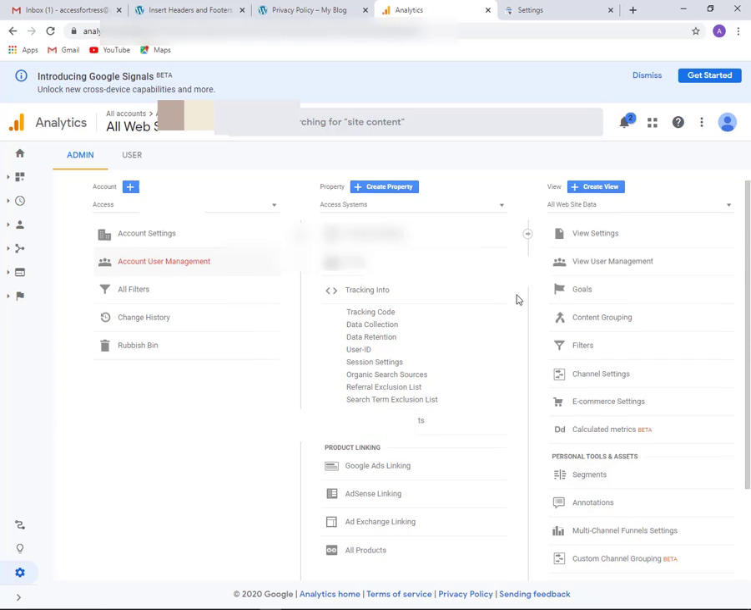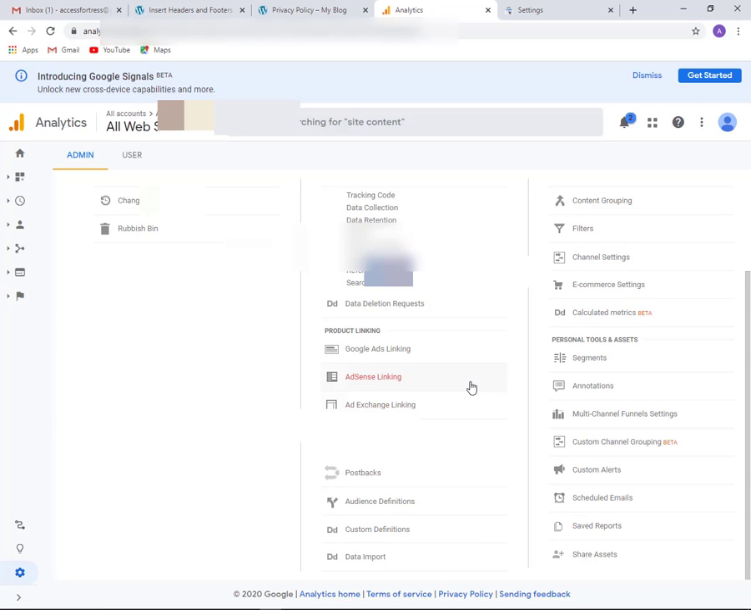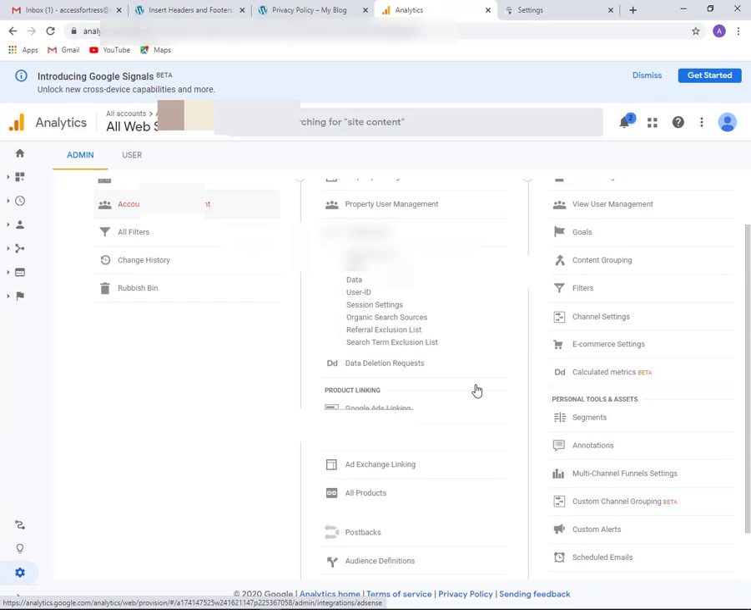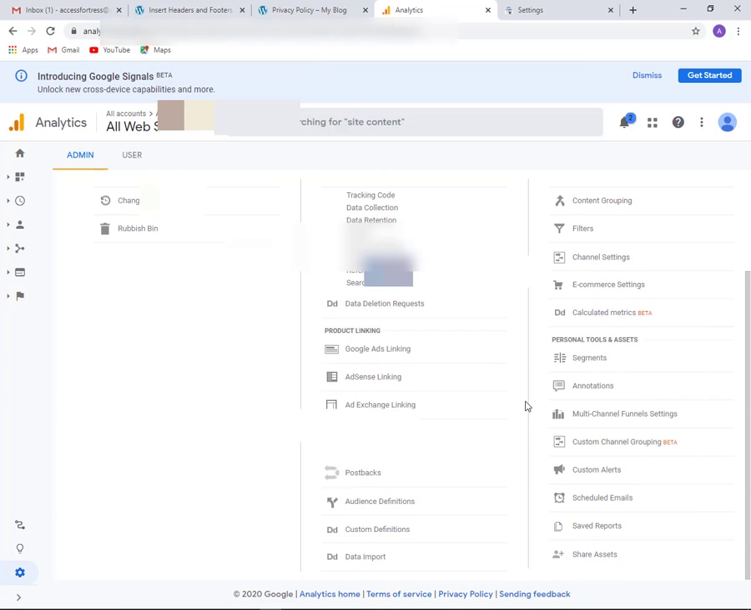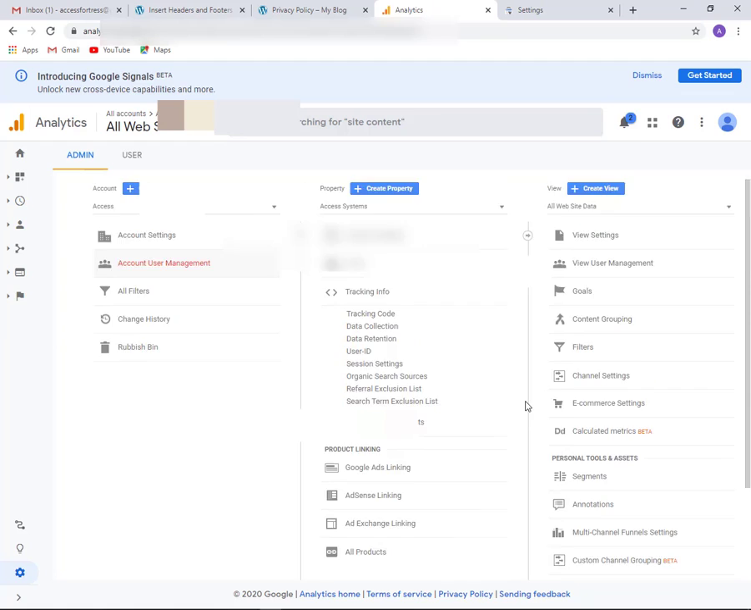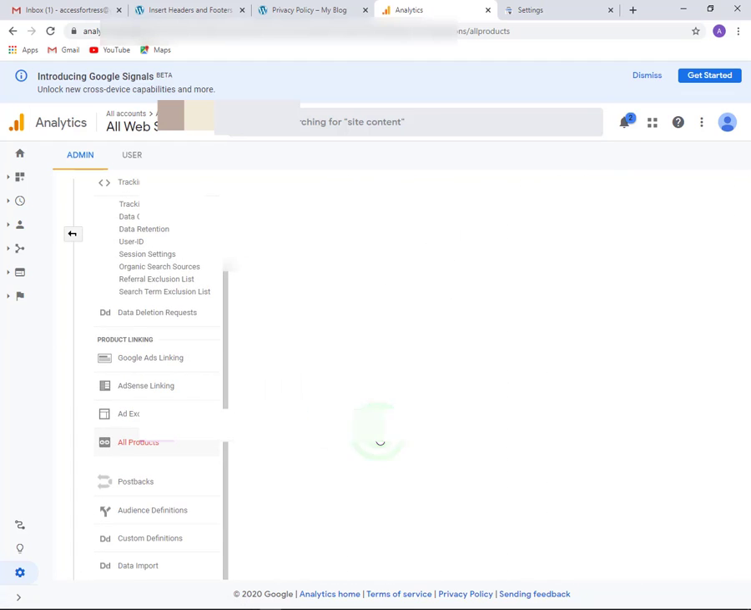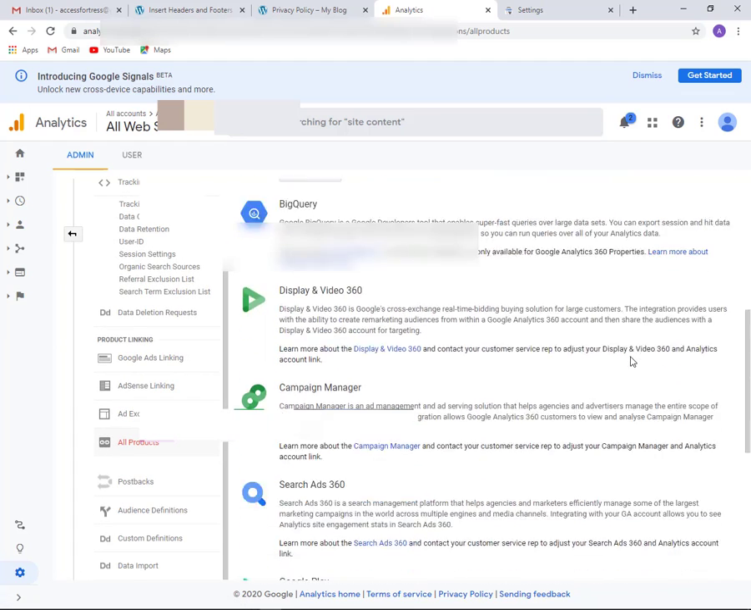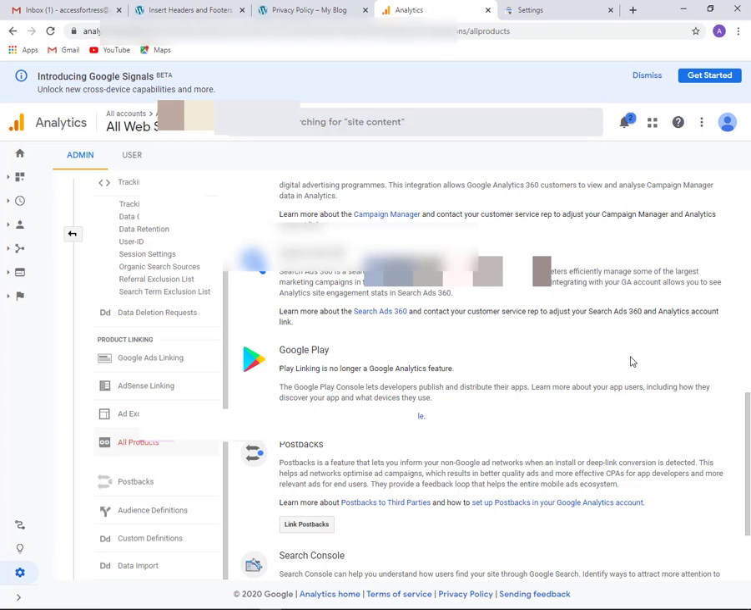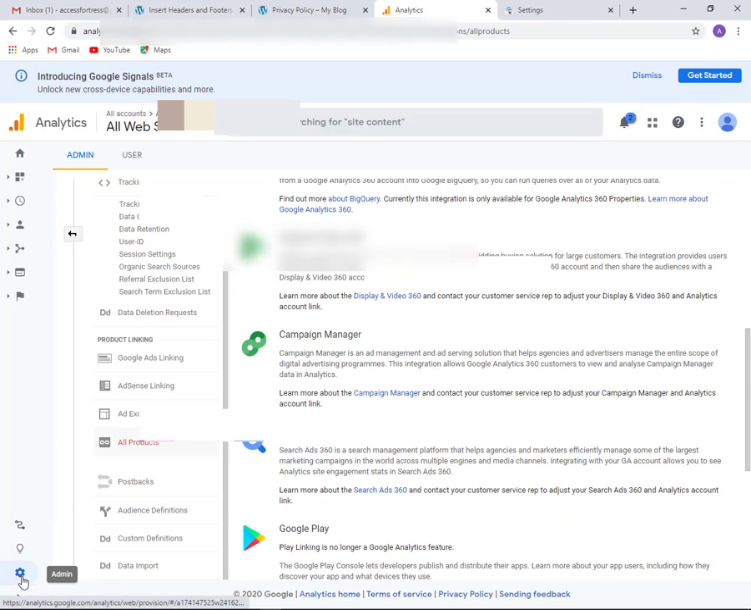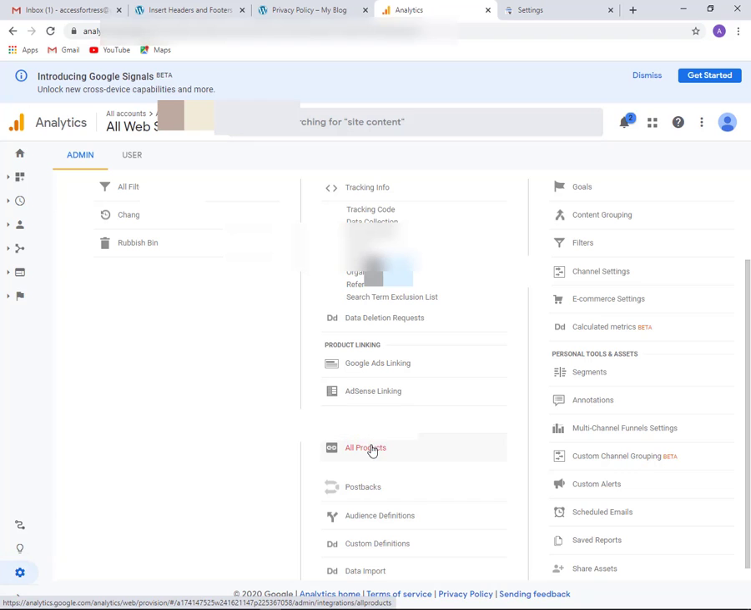So what I'm going to do here is look for linking. Okay. As you can see here, I can link this to Google Ads. I can also link it to AdSense. Okay. And this is going to be important because later we want to add Google Tag Manager. So what I've done here is that I've gone to admin and then clicked on all products.